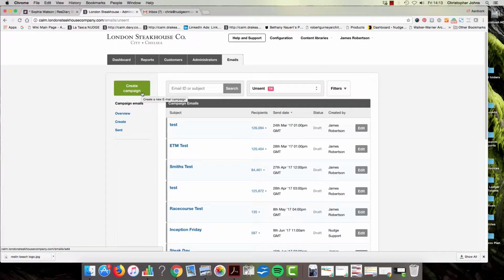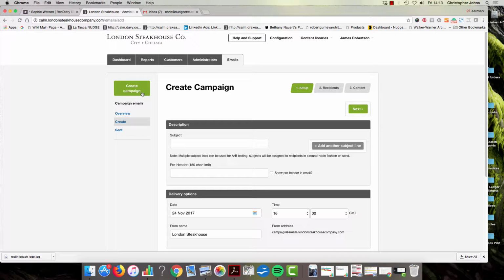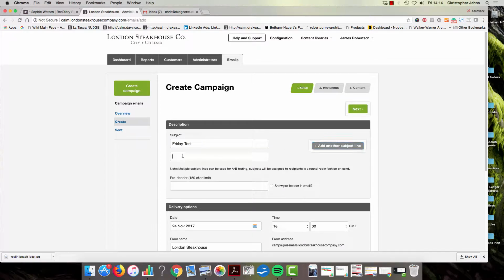And I just want to create a campaign, so I'm just going to click on the green Create Campaign button, and I get in some basic details about the campaign itself. So the first thing is the subject line, and we're going to call this one Friday Test. And I can have multiple subject lines, and then Nudge will split the send equally between those subject lines, and the analytics will appear split equally between those as well.